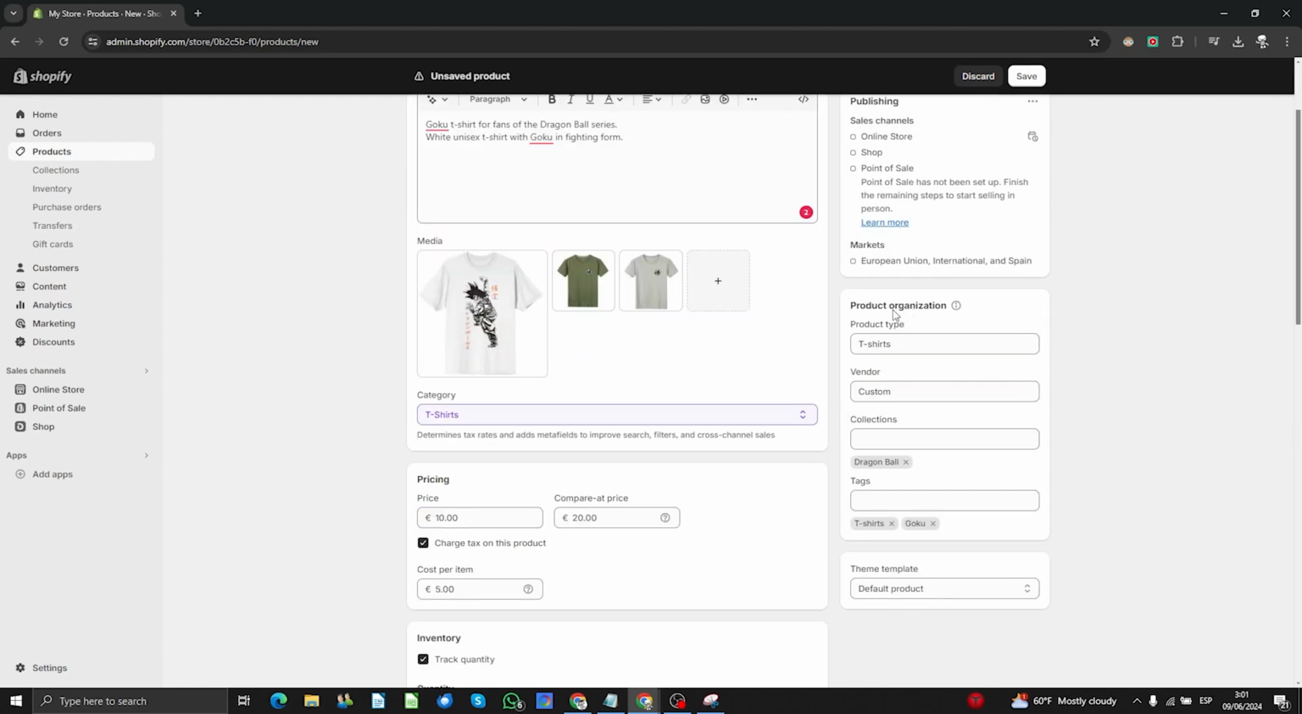And then we got here the product organization, and I'm going to explain what this is. The product type is a way to create a custom category for a product. It lets you define product categories other than the ones that are available in Shopify's standard product categories. A product can have only one custom product type. Then the vendor can be the manufacturer, the wholesaler, or another vendor for the product. In this case, we are the custom vendor because we are creating this product ourselves.